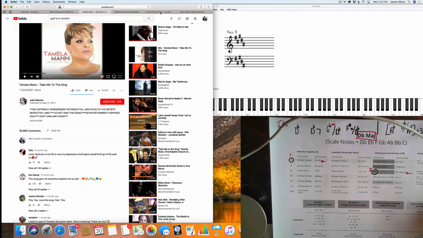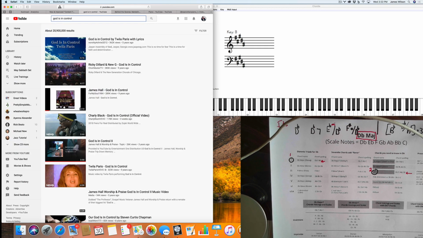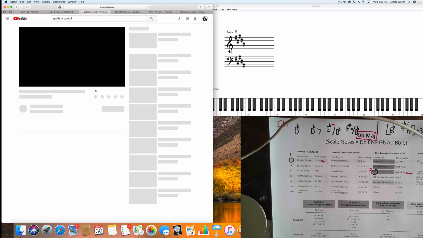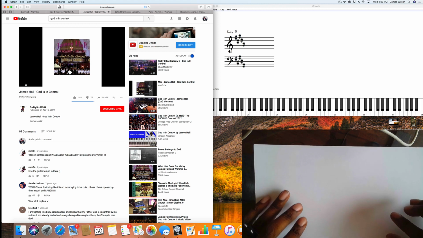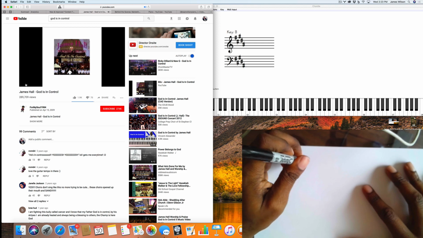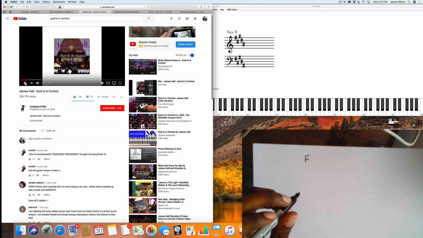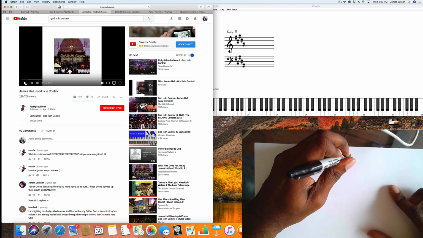Initially, I was going to try to do a difficult one, and in fact, God Is in Control. Yeah, that's the one I was going to try to do first. Let me see if I can. Let me just bring it up here. So, this is an F minor. So that's F minor. So we're just gonna put the natural minor scale real quick.